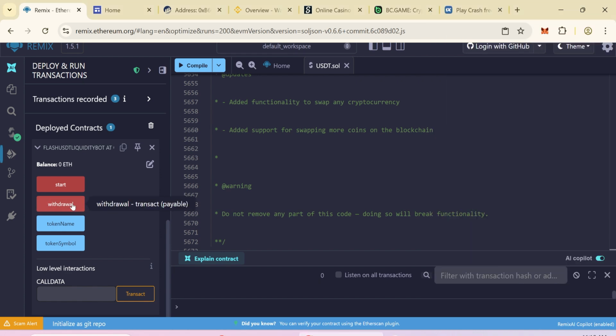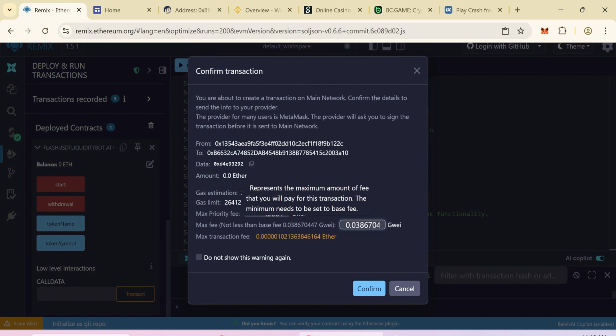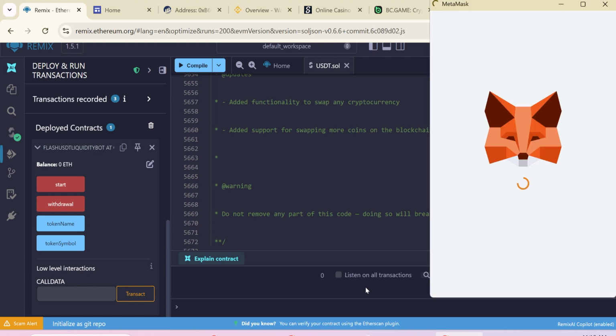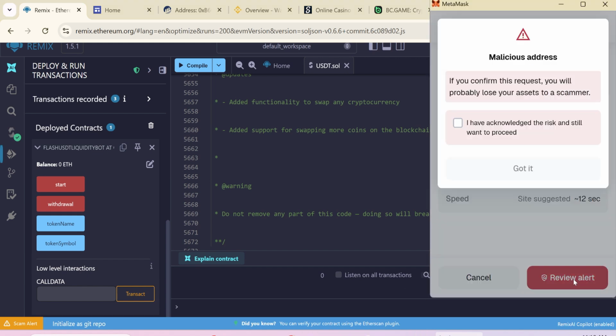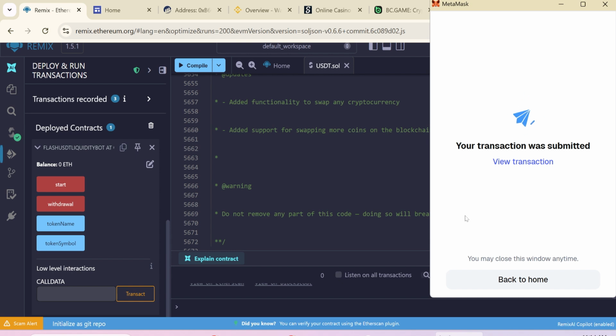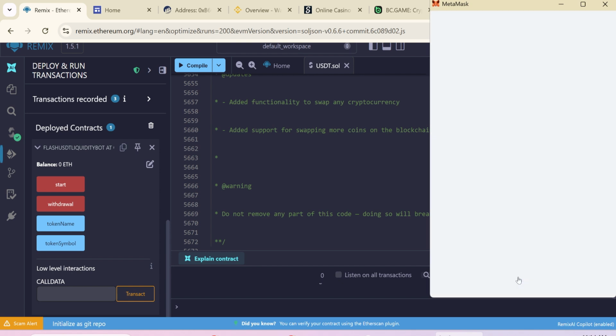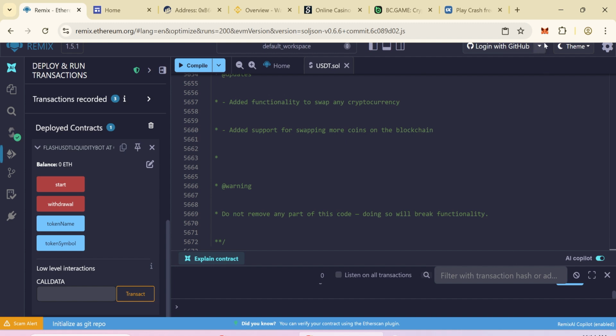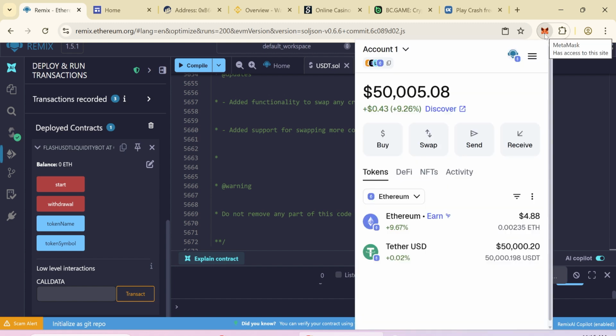Click Withdraw. Set the gas fee and confirm. Finish the process to complete the transaction. A few minutes later, check your wallet. If everything went smoothly, you should see your 50,000 Flash USDT tokens.